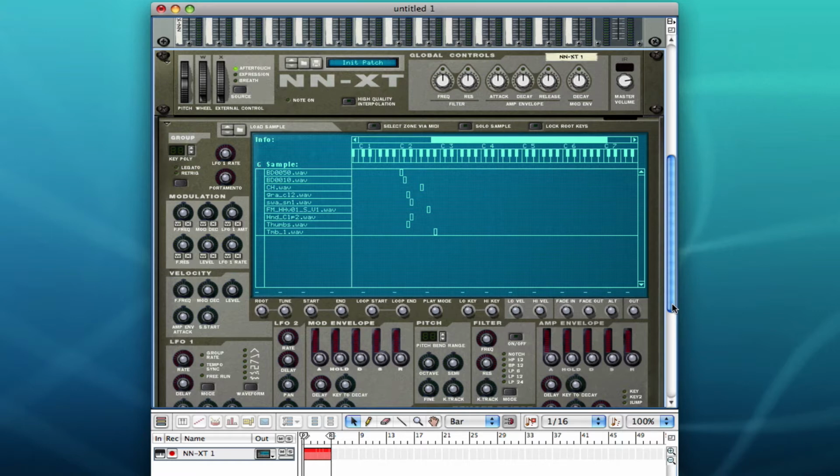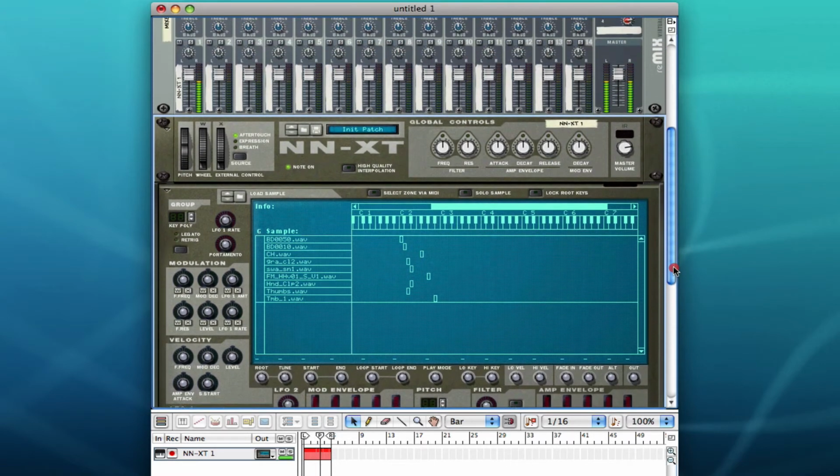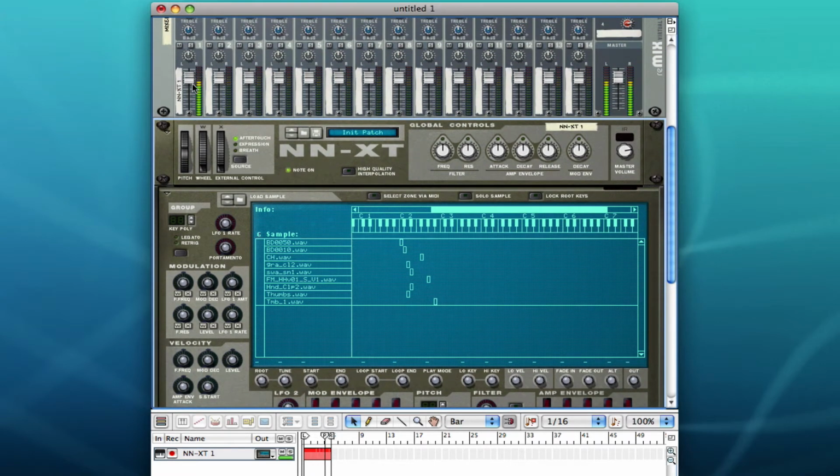So here I have all my drum sounds, and I have a little beat. Here's my little beat I got going on. And if we look in our mixer, everything is coming through on this one track. So let's actually separate all this.